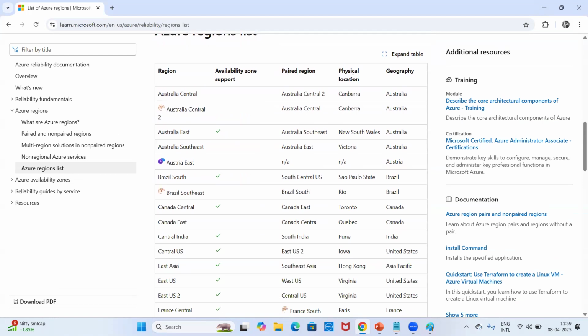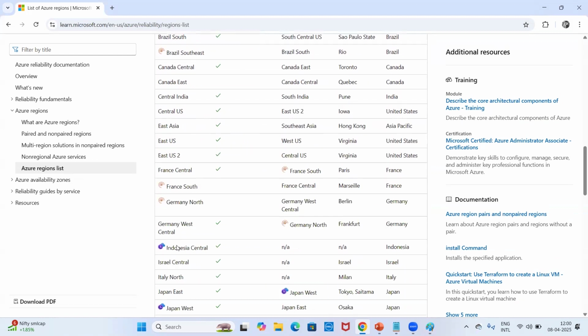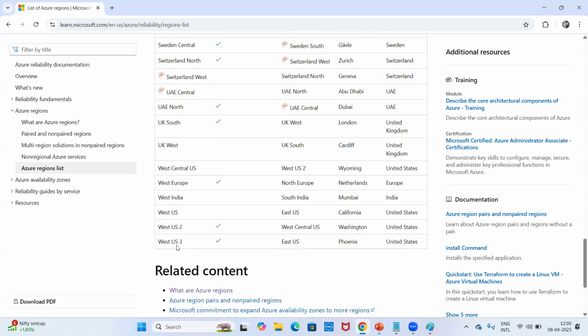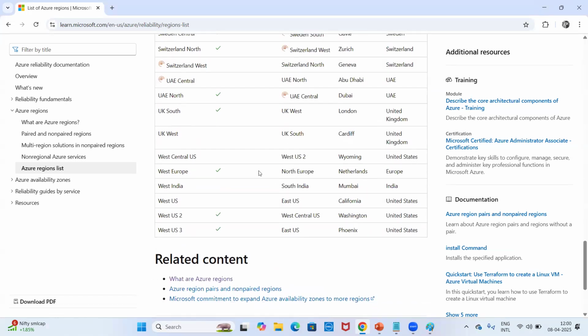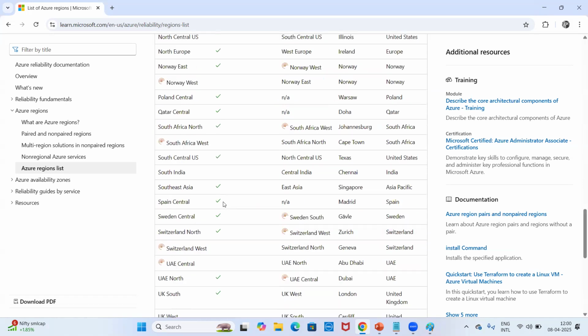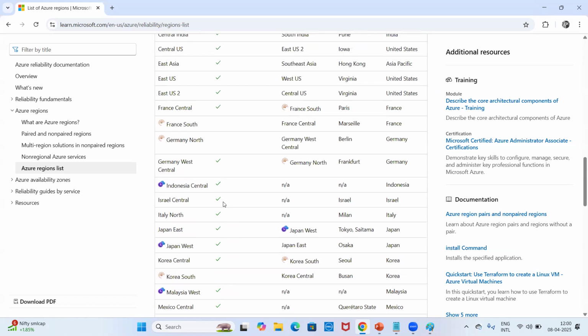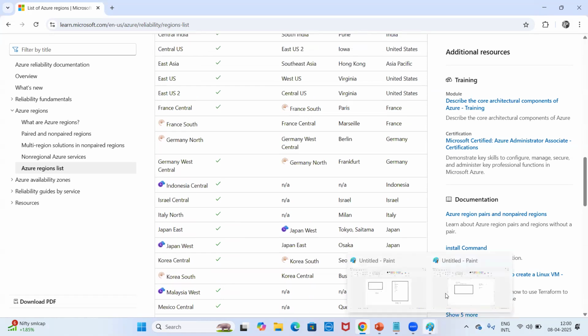But it is not possible. A paired region is nothing but we can say they have a partner, and they can use a content delivery network. But who has the data center? This is the list, right? So there are multiple regions, near about 16, and you can select the one which is nearest to you so that you get better performance.